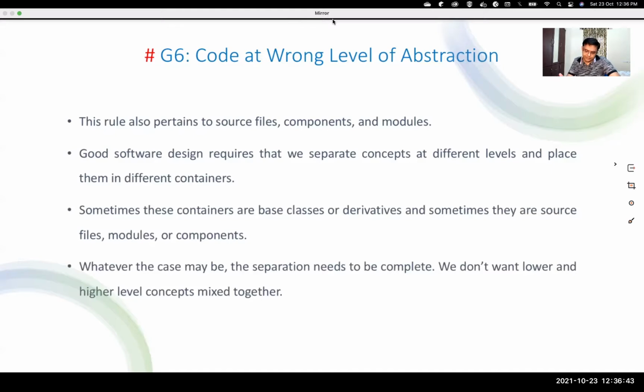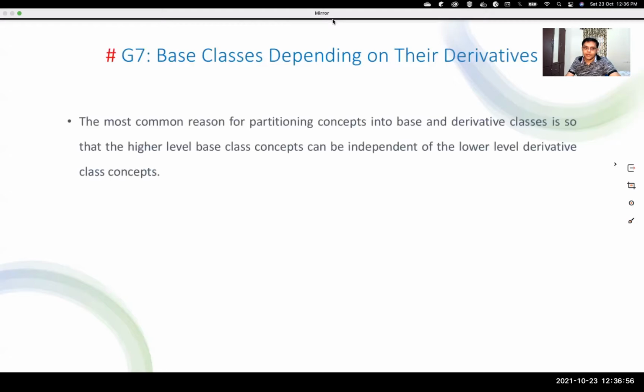Whatever the case may be, the separation needs to be complete. There should be a separation, whether this is in a base class or in a derived class, etc. Don't mix and match. Now the other thing is that a derivative class always depends upon the base class, but the base class should not depend upon the derivative class. A base class should not be aware of its derivatives. If they are aware of the derivatives, if they want to use something in the derivatives, then that is a long way of designing a particular application.